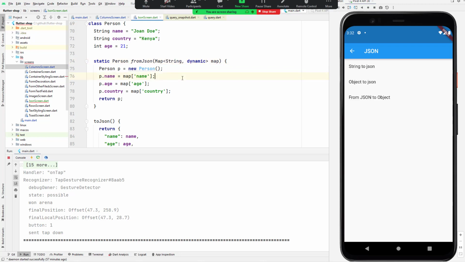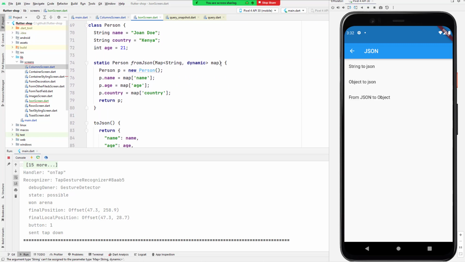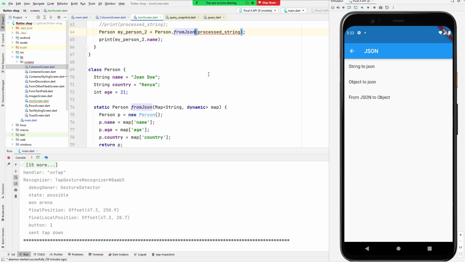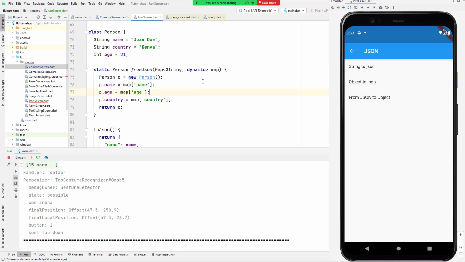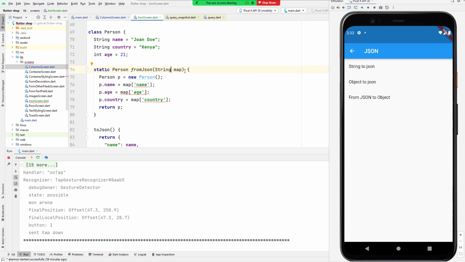Okay, so someone is calling me here. So from JSON, I will come and put this here. A better way we can do it. So from JSON, it will take a string. It's supposed to be a string. Going to become messy. String, and then we put here map equals to JSON decode, then we pass this.